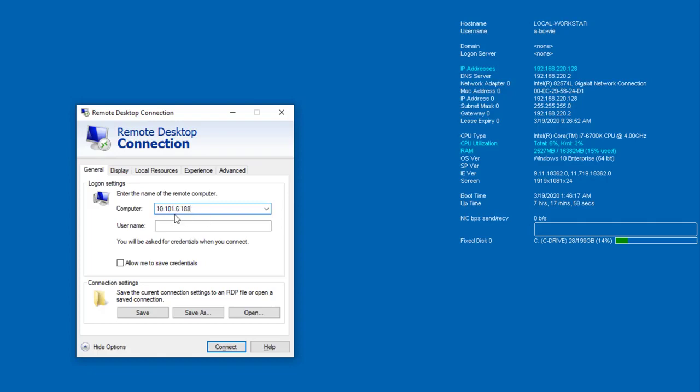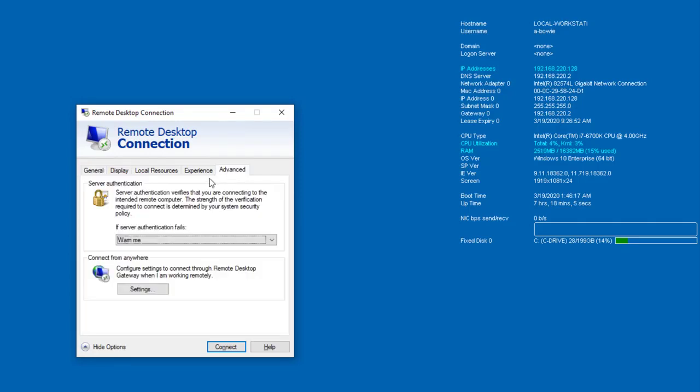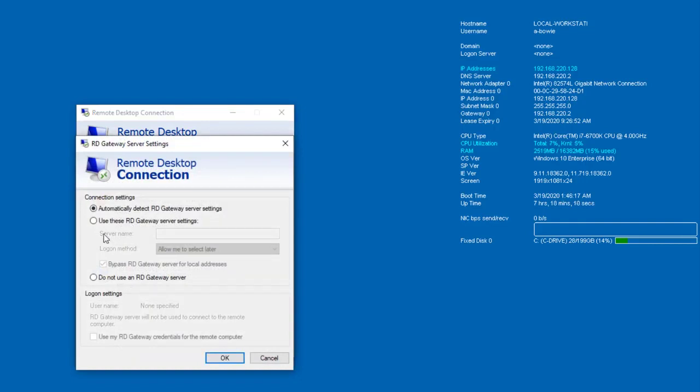And the IP address here, or a host name, is the only thing I need to make that connection on the far end. However, if I need to use an RD gateway, I'll have to go to the Advanced tab and to Settings. And in here is where we set RD gateway. And so we can see those settings here. And I'm going to put in my RD gateway settings.